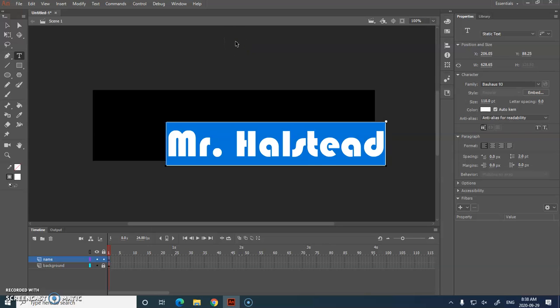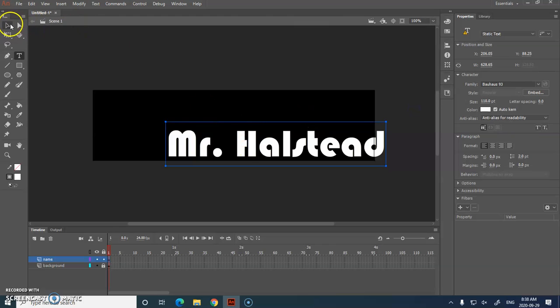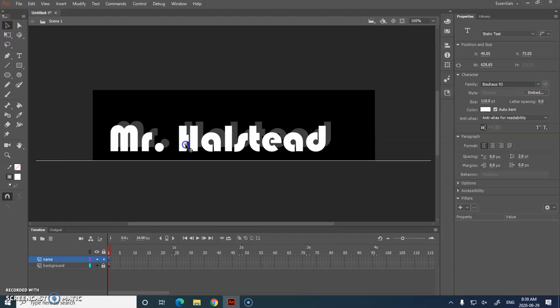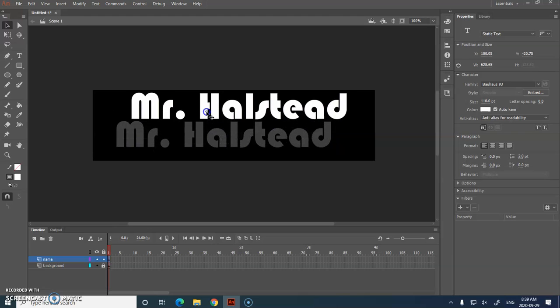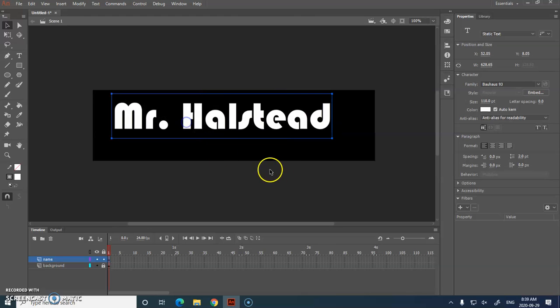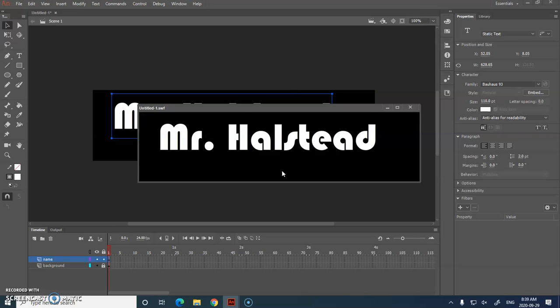Now my name isn't fitting on the stage. I need to move it over. So to move it over, I'm going to move to my selection tool. I could move it around over here and try to figure it out. It's giving me a little bit of feedback that it might be lined up with something here. So I'm like, yep, I'm going to put it here. Is it centered? No, obviously not.